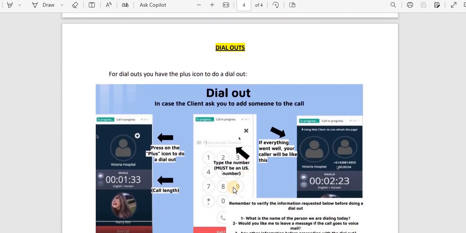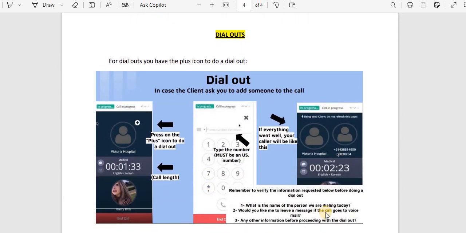Okay, dial out is a different thing. We haven't spoken about it a lot. So now this is a different case. The client calls you, you introduce yourself, and then the client says, interpreter, I want you to call out to one of my patients. So they want you as an interpreter to call the patient.